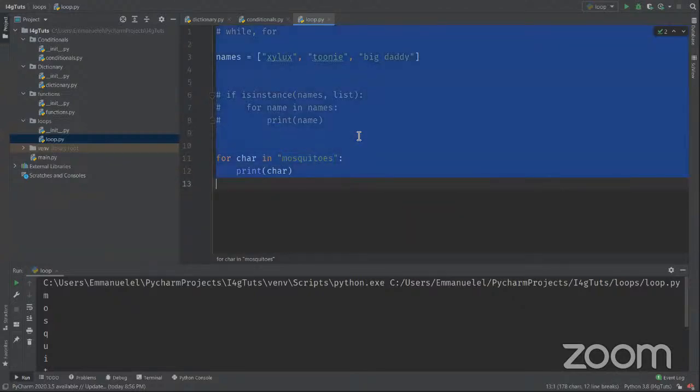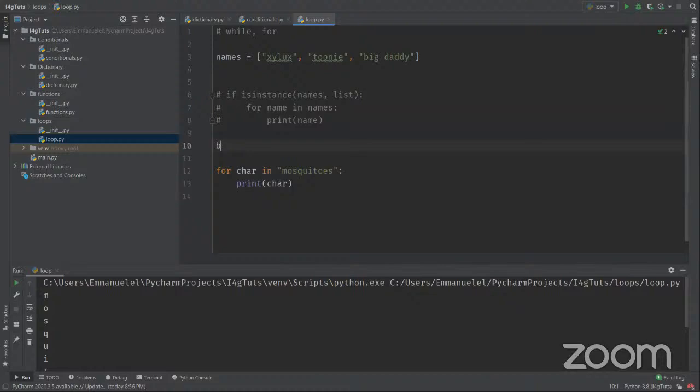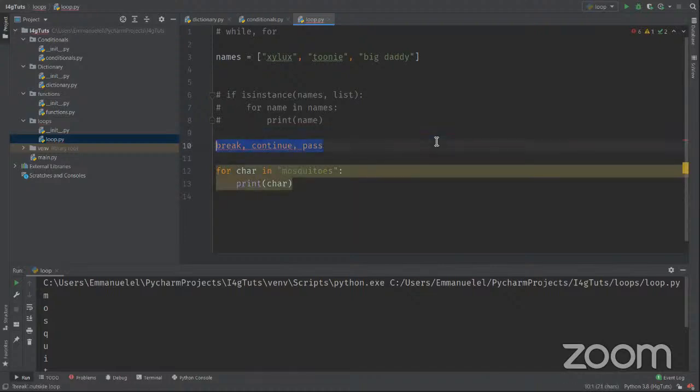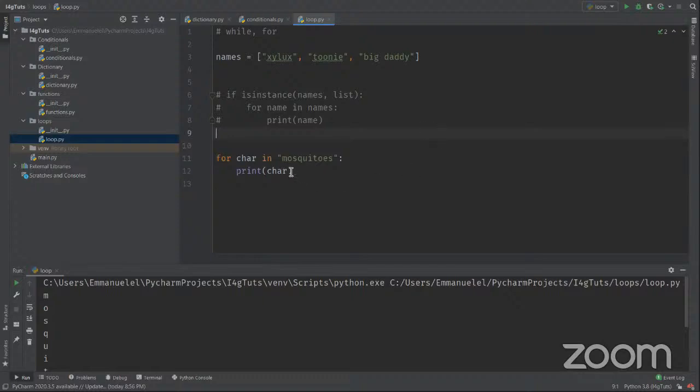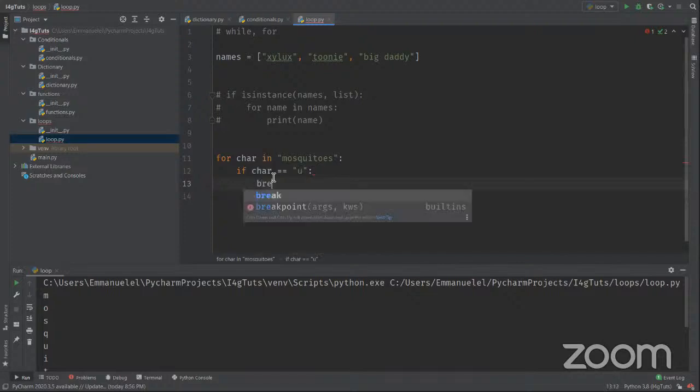So we have what we call statements in your for loop. We have the break, we have the continue, we have the pass. So we're looking at these 3. Let's say I want to break out from this. If I encounter a U, I want to break out of this. So I can say if char equals U, I should just break. This will stop running. It will not go to UITOES. It will just break out of everything.